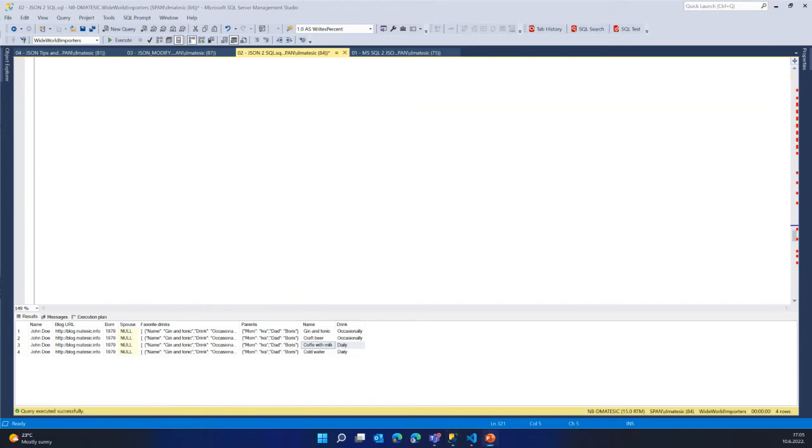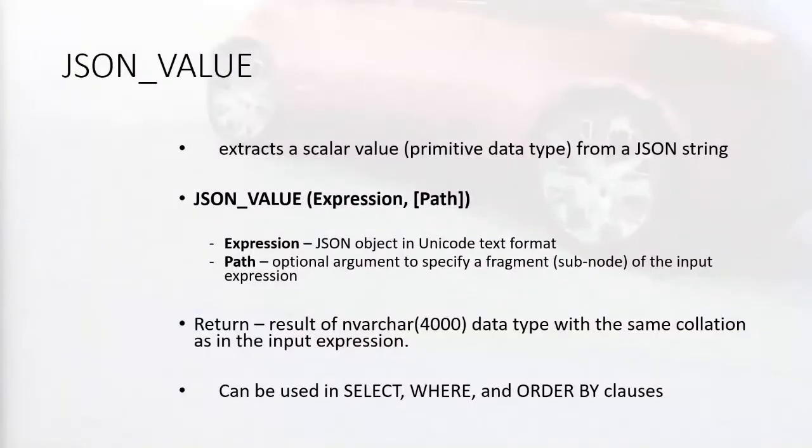Let's see the slides again. You have two functions that you can use. The first one is JSON_VALUE. Its purpose is to extract values from JSON text, and the second one is JSON_QUERY. JSON_VALUE is used to extract a primitive data type, only simple data types like null, string, number, or boolean.